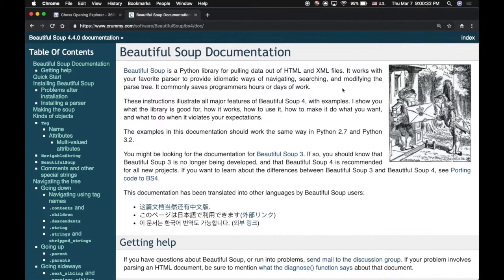Hey YouTube, in this video I'm going to be teaching you guys how to do some basic web scraping in Python with a pretty cool and simple library called Beautiful Soup. If you're not sure what web scraping is, it pretty much tells you right here: a library for pulling data out of HTML and XML. Yeah, that's just a nice way of saying web scraping.